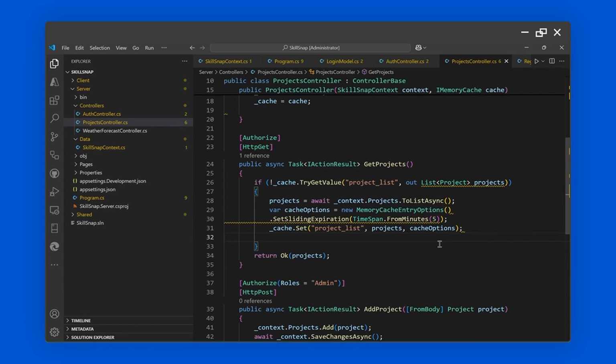We can use the cache to save calls to the database and those API calls, and that just improves performance as well as saves resources because we're not making those calls to the database as much.